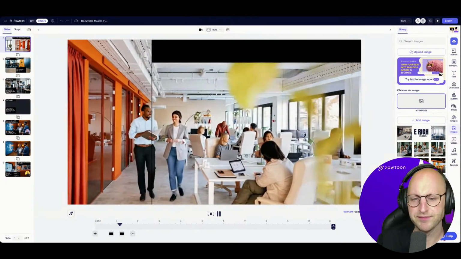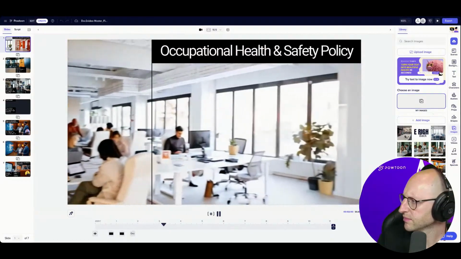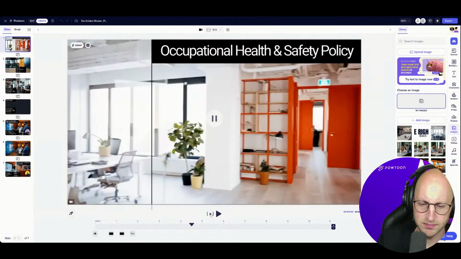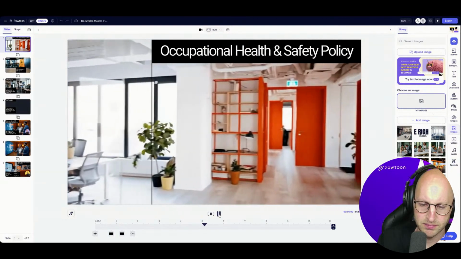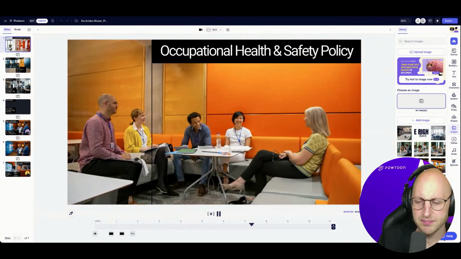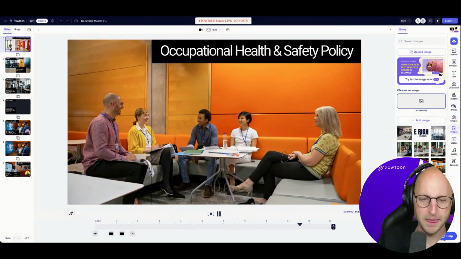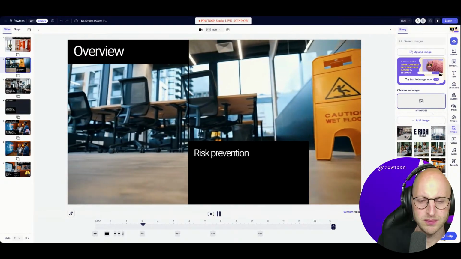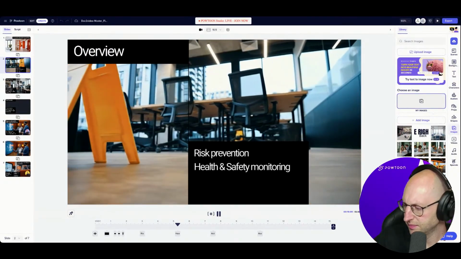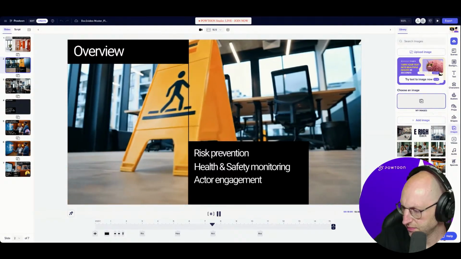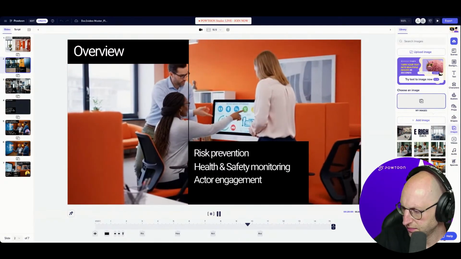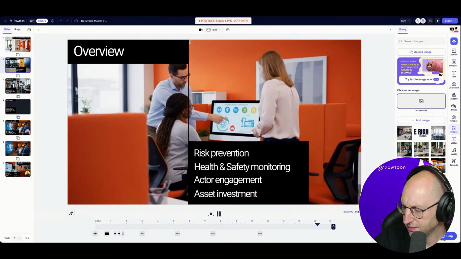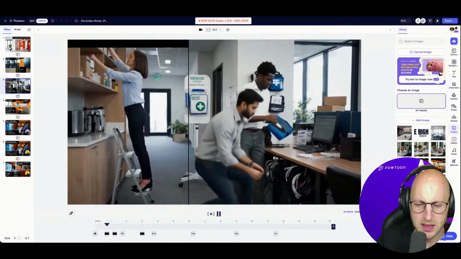Have you ever wondered how a safe work environment can boost productivity? Welcome to our occupational health and safety course, where creating a secure and thriving workspace is our goal. In today's session, we have some critical topics lined up: risk prevention, occupational health and safety system monitoring, activation and sensitization of actors, and strategic asset investment. Let's explore each of these important areas. Risk prevention is vital for the company's safety and success.